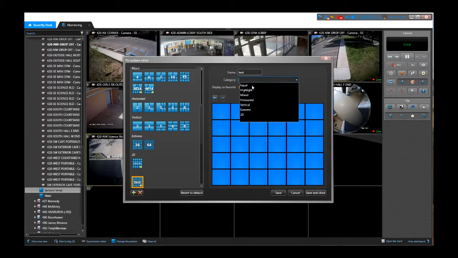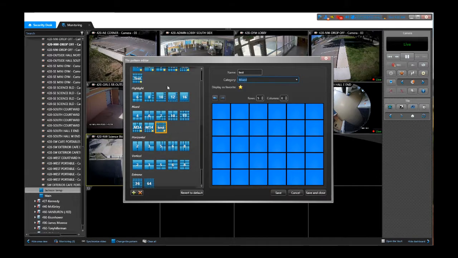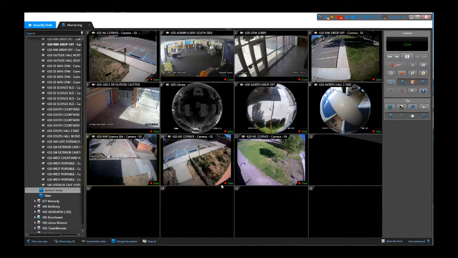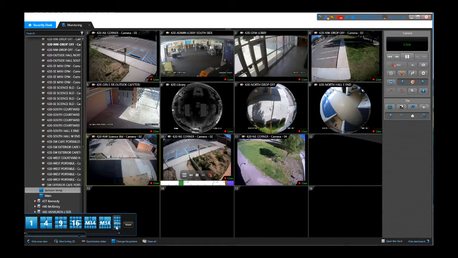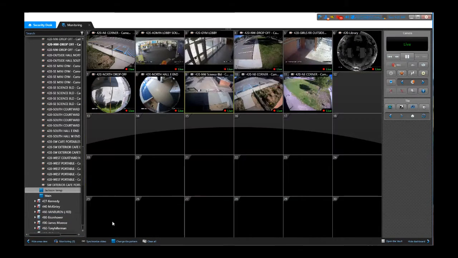Put it in a category if you'd like. I usually put it in mixed because it's different. Save and close will create it and give you the option to add it, or save it if you want to create another one. Now if you go to your change patterns, there's our new test pattern.